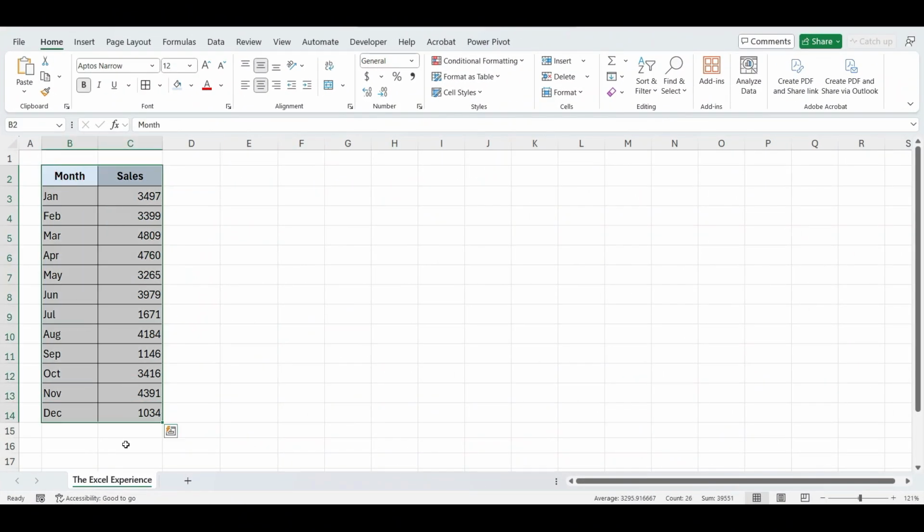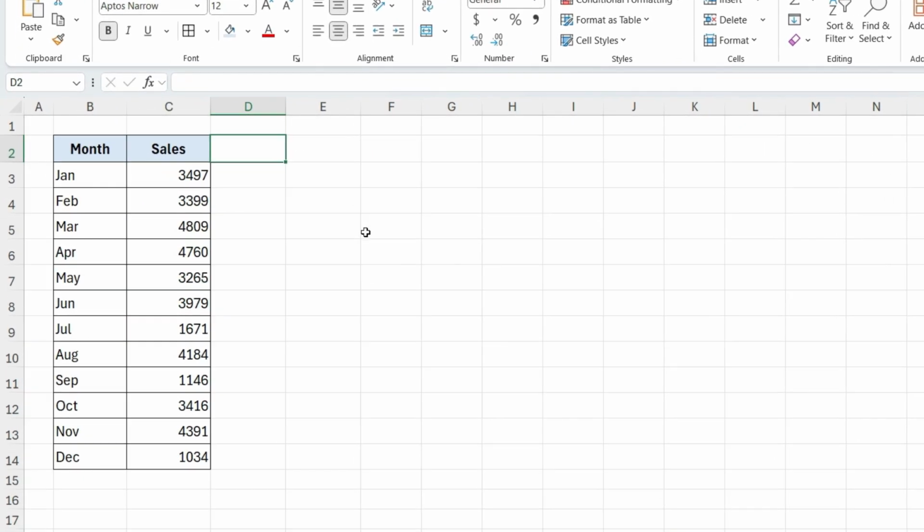Whether you're working with sales figures of salesperson or student reports, you can create a chart like this to visualize your data effectively. First, let's find top 3 sales months. In this cell, write top 3 sales.